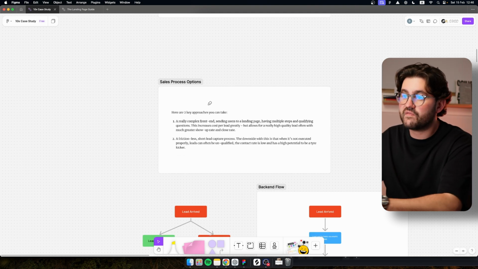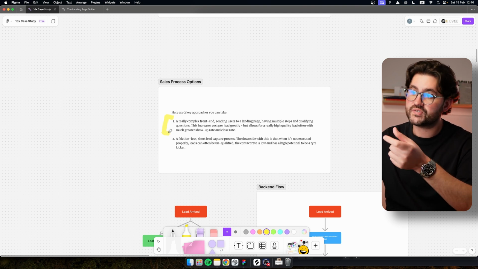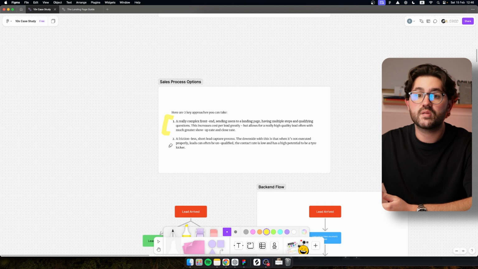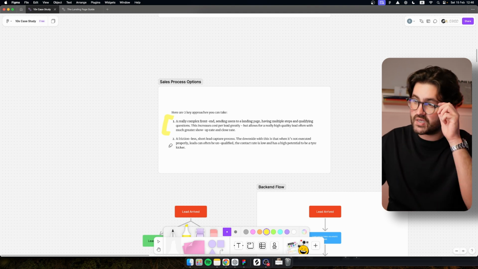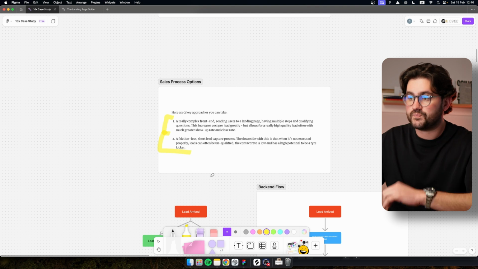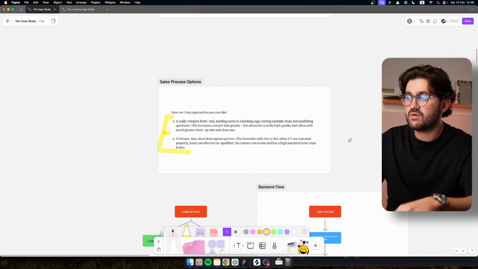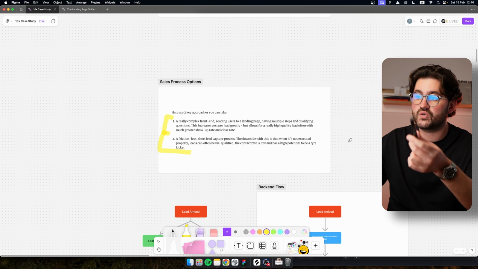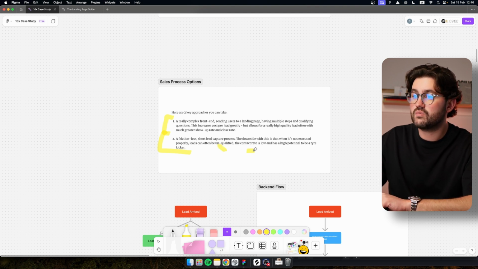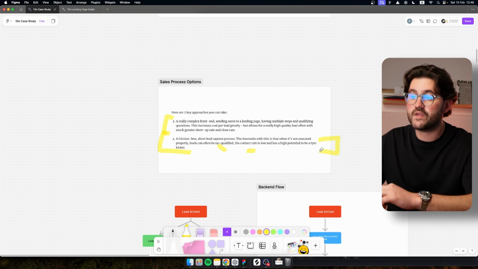But option 1 is definitely a preferred method once you've built up enough cash collected from, say, option 2 to move into option 1 and greatly reduce the time and labour spent on your sales process. But number 2 is our low budget avenue. We have a frictionless, short lead capture process. The downside, of course, with this is that when it's not executed properly, leads will be unqualified and the contact rate is low, and the lead has a high potential to be a tire kicker, which we do see.